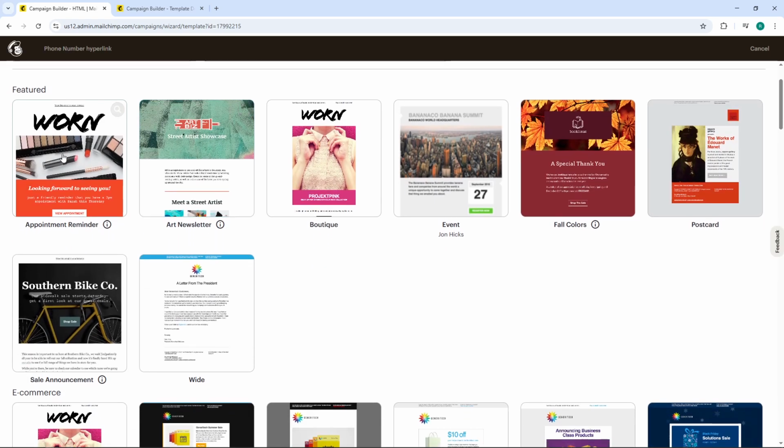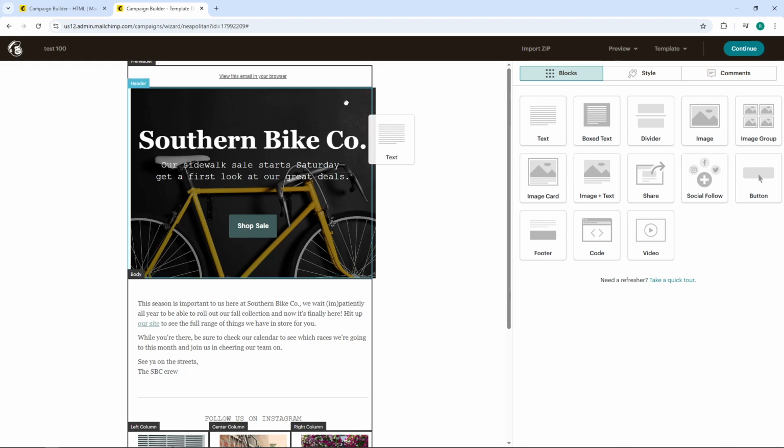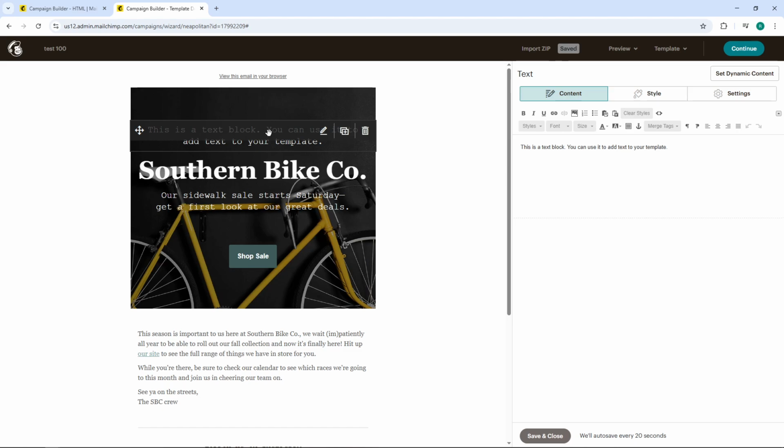Once you're in the email editor, you'll see content blocks on the right side of the screen. Find the text block and drag it into your email layout where you want the phone number to appear. This block will hold the clickable phone link.